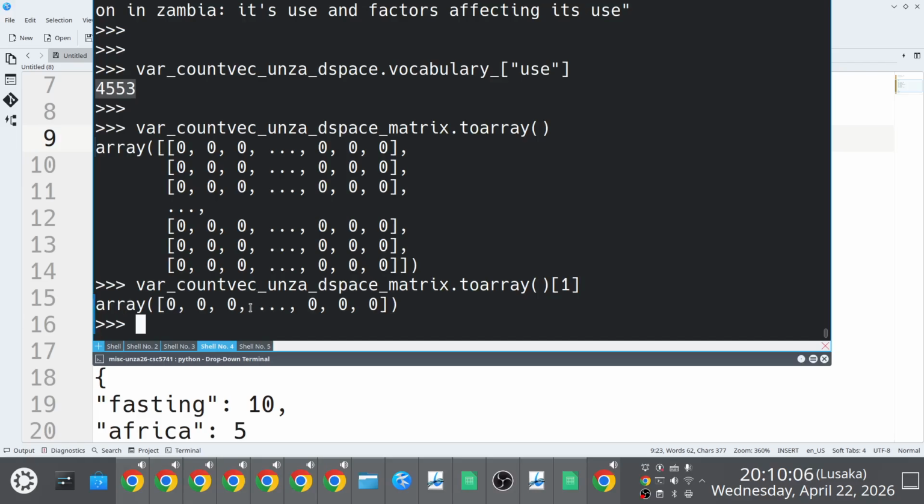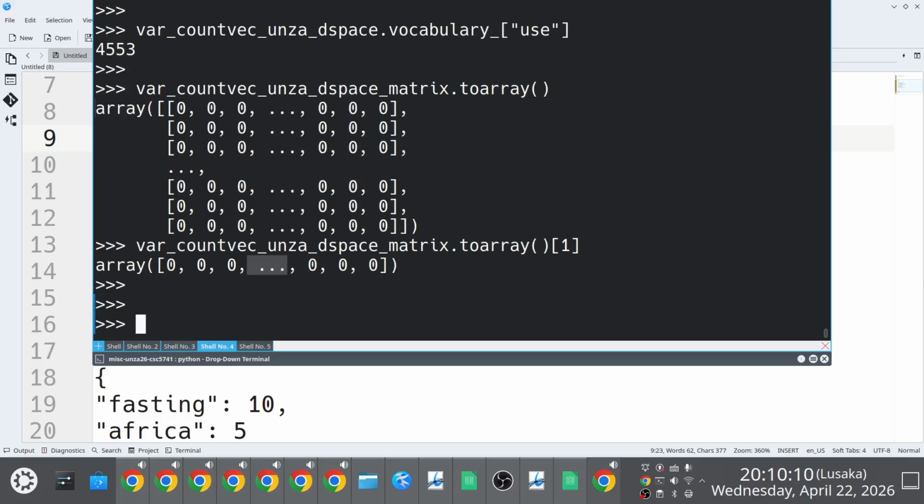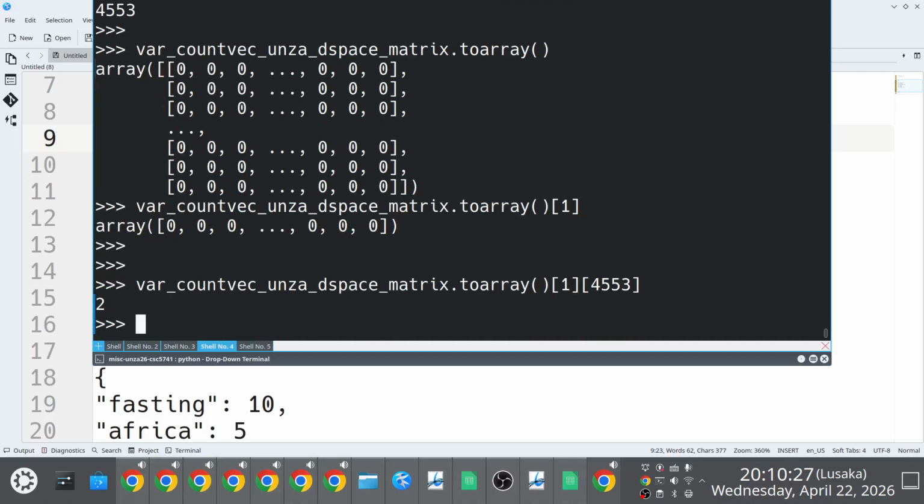It's too long here. These ellipses indicate there's more stuff here. But I want to check how many times, because this is use, the word use occurs in document number 1, at position 1, which is document 2. It occurs 2 times. If this is making sense, I don't know. I think it is.